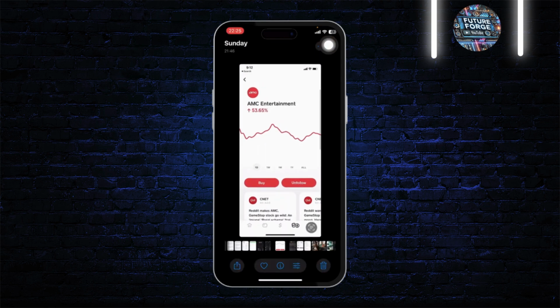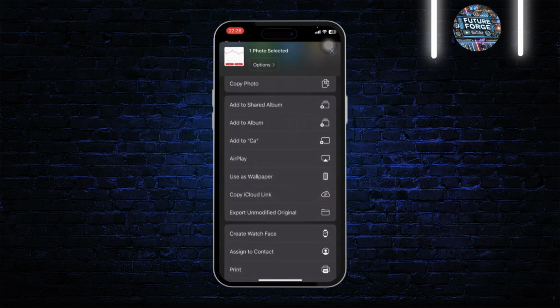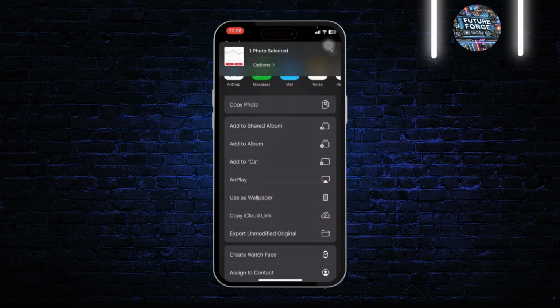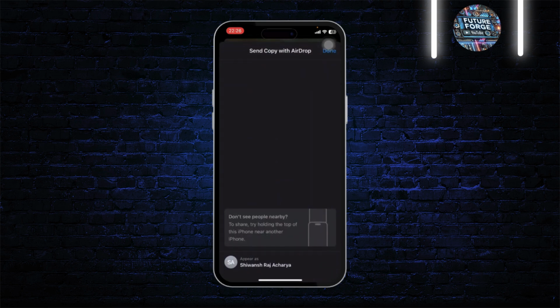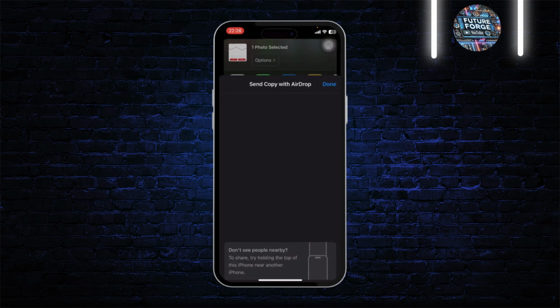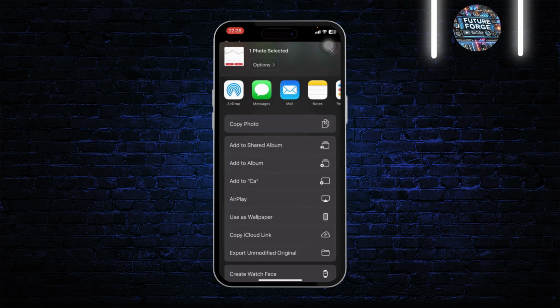Now tap on the share button on the bottom left. After you do that, if you scroll down for a bit, you will find AirDrop here. Tap on it, and now you will find a device here. Just select the device, make sure that the AirDrop is on on the other iPhone device too, and just share it. Now that is the first method.